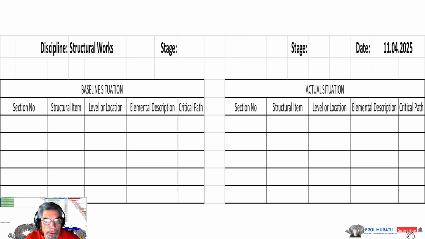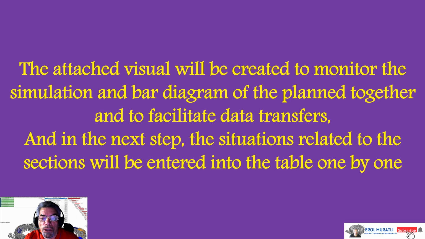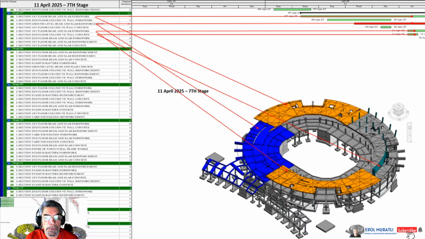So the attached visual will be created to monitor the simulation and bar diagram of the plan together and to facilitate data transfers. And in the next step, the situation related to the sections will be entered into the table one by one. So here we have collected the bar chart with the three-dimension simulation in order to transfer the data from here to the tables which we talked about.